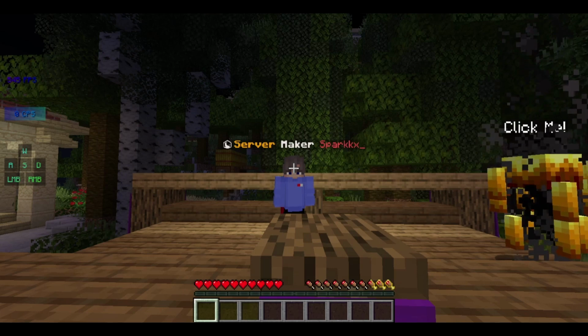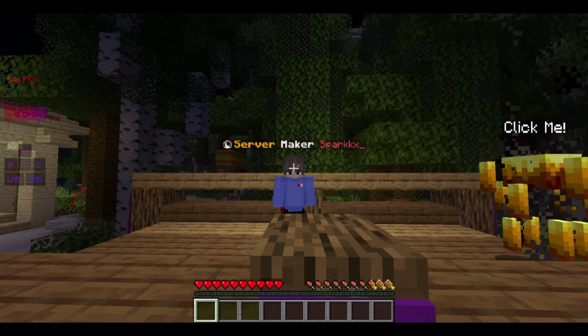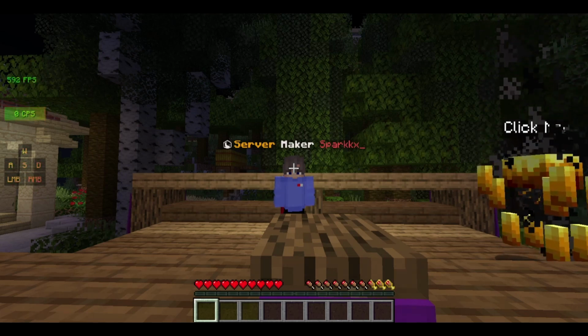Today we're going to be going over another server setup that I've made for you guys. This one's a Skyblock setup.